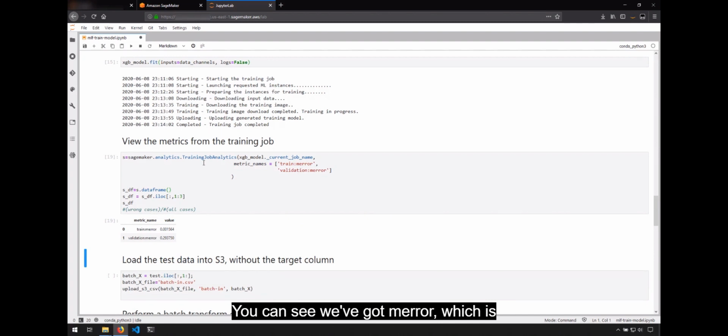You can see we've got M error, which is the number of wrong cases divided by all of the cases. And we've got that for both the training set and the validation set. Now we'd expect the training set to be pretty low, but you can see our validation set's around 30%. For M error, the lower the better.